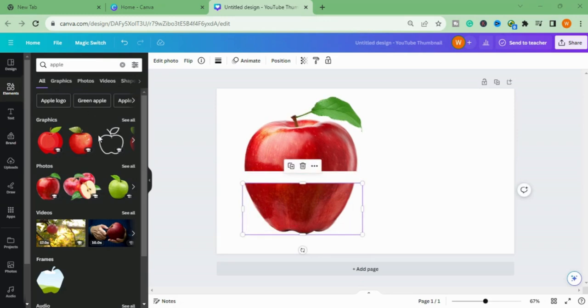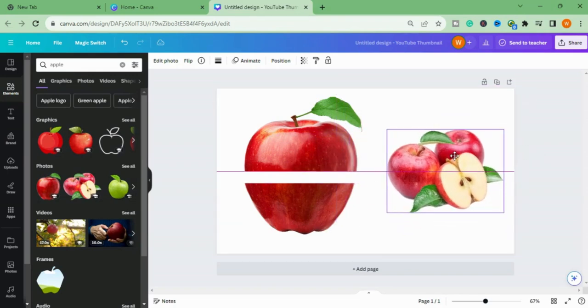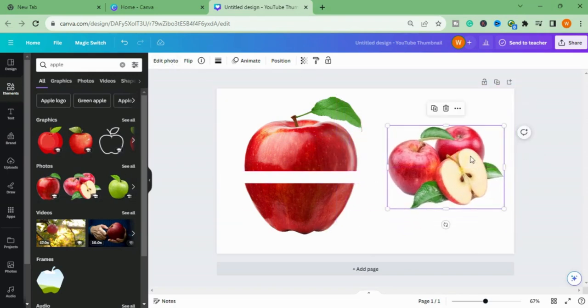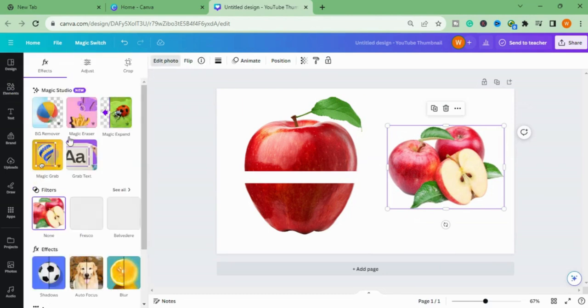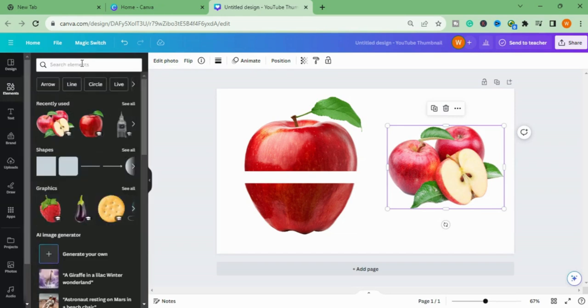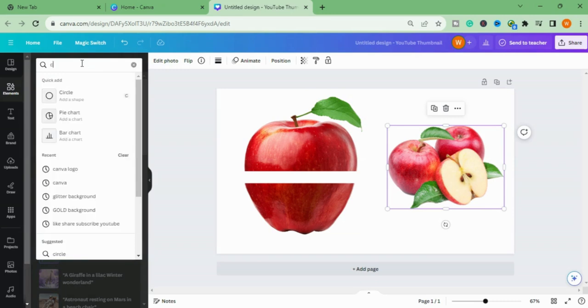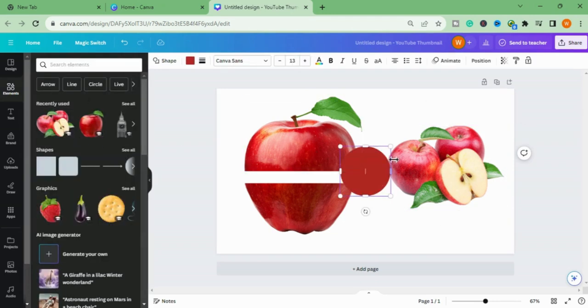here. I will search an image which shows the color from the inside of an apple, so I will bring it here. Now I will go to the edit photos and I will go to the elements and I will type here circle. This is the circle. I will change the color of the circle. I will bring it here.